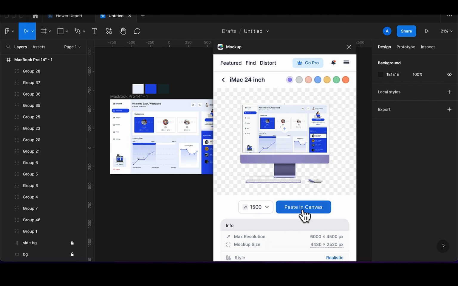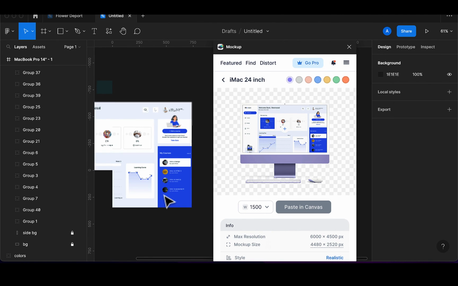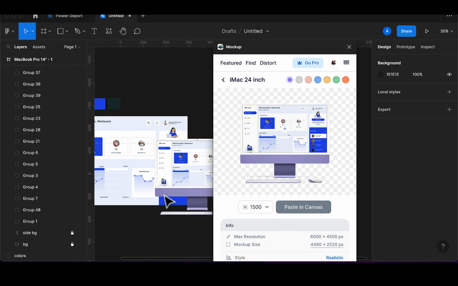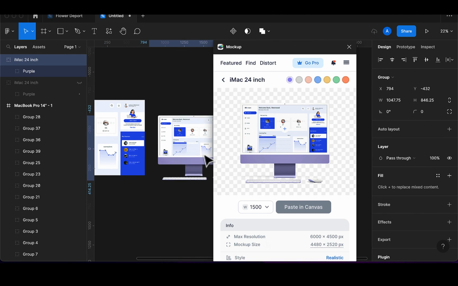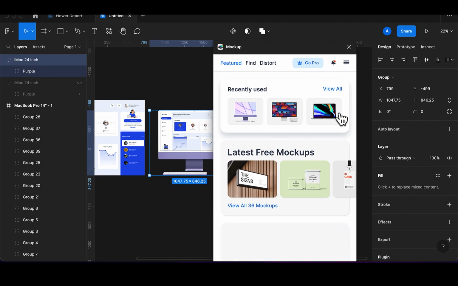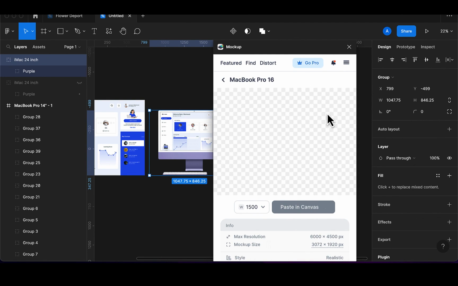I can paste this to my workspace. Just wait for that to be pasted. Give it time to paste everything. Now I have this item here. The next one is I want to put it in a MacBook, so I can go back again and pick a MacBook. You can try that with other devices, but for this tutorial, these are the two devices we'll be putting this design on. So I will repeat the same steps.